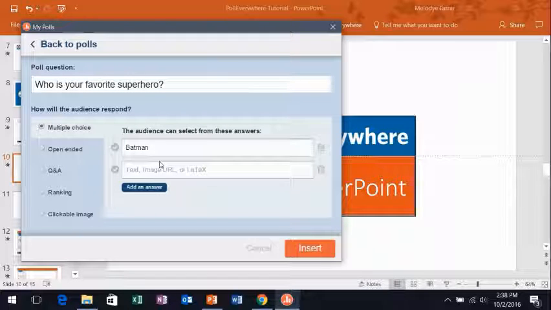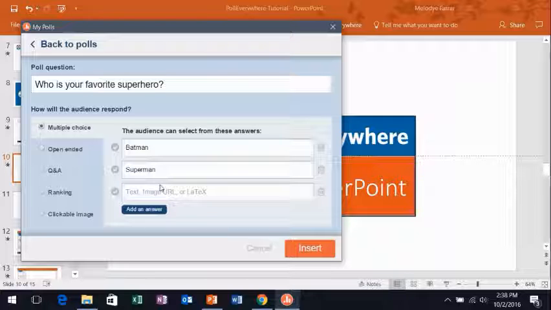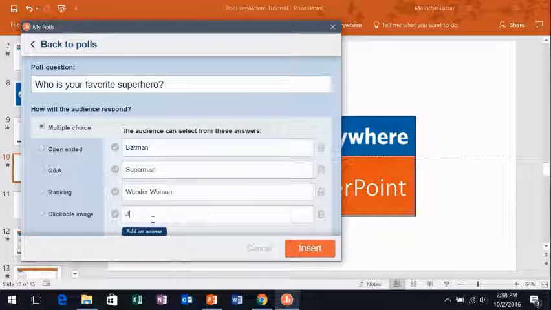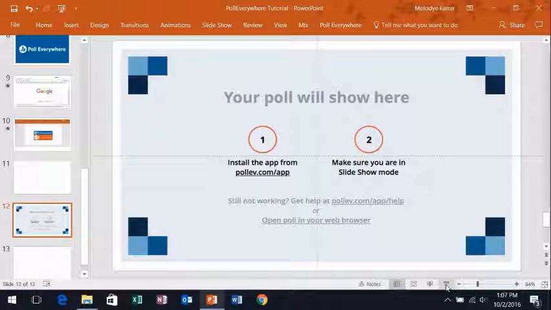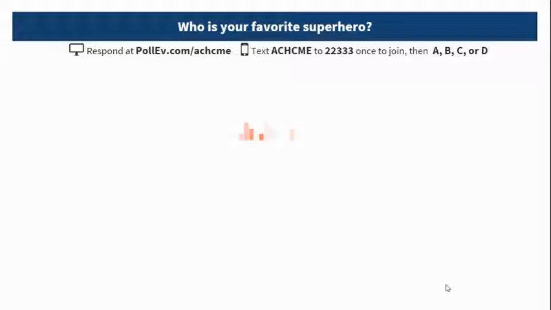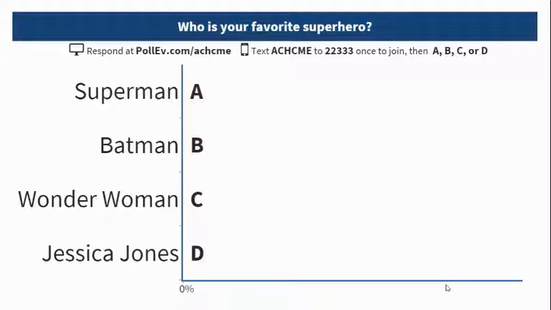Is it Batman? Superman? Wonder Woman? Or Jessica Jones? Go ahead and hit Insert. Once it goes into PowerPoint, it's going to look like this, but it'll look different when you go into Slideshow. When you go into Slideshow, this is what it's going to look like.